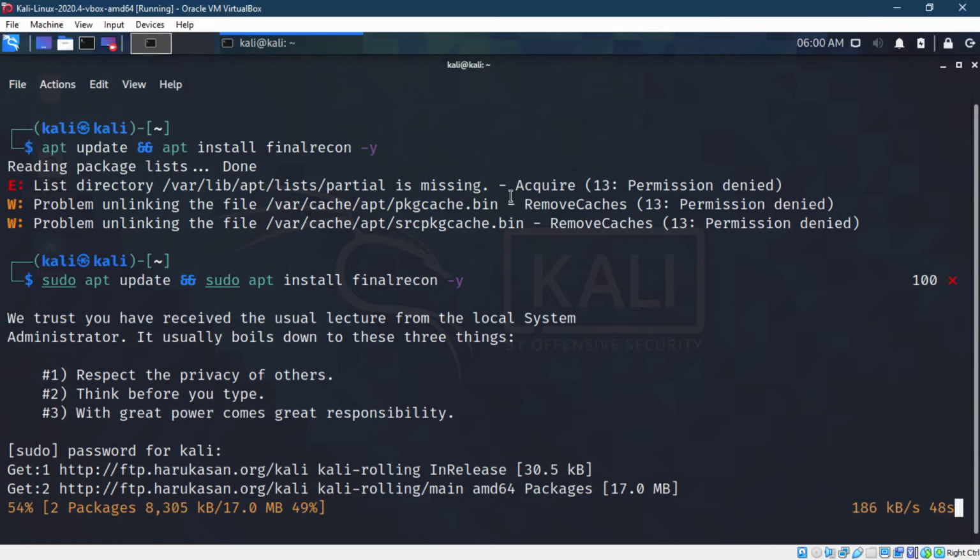45% done. Apt update. This is the first time I'm launching this one. Actually I just freshly installed it.